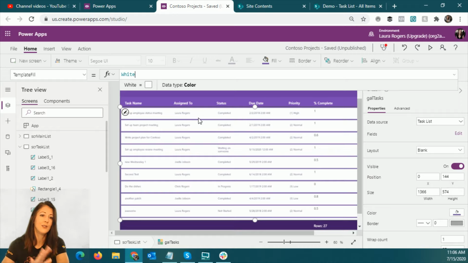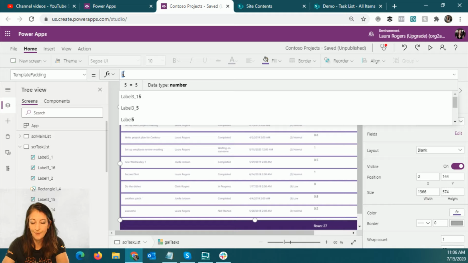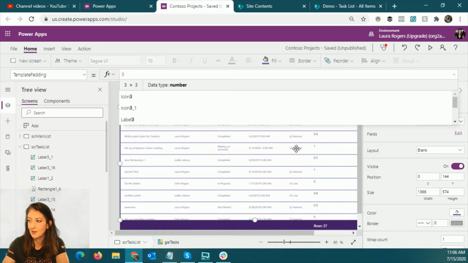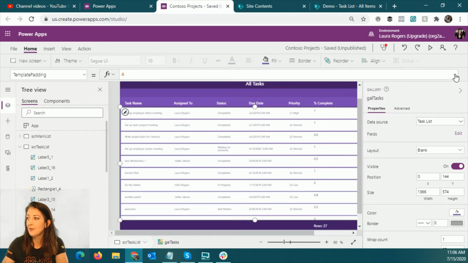So we haven't gotten to the conditional formatting yet. I'm just kind of showing you how I got it to look just the way it looks right now. And then the template padding, I have it as 5. So if I kind of lower it a little bit, you can see there's less space in between them. So the template fill and the template padding give you that look of having a separation between the rows. In Power Apps, there's 100 different ways to do everything, but that's just one way to quickly give it some separation between the rows.